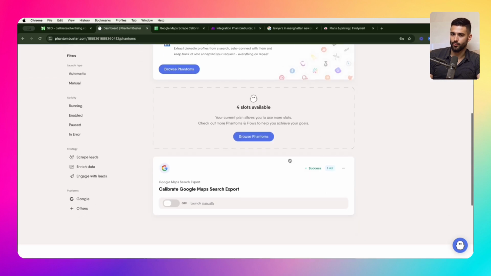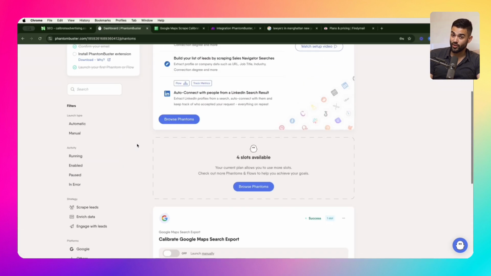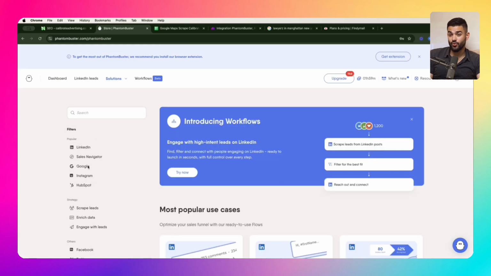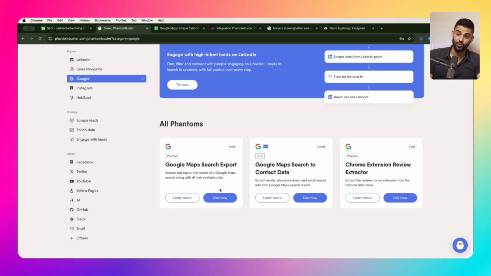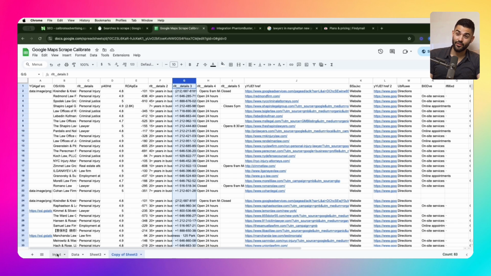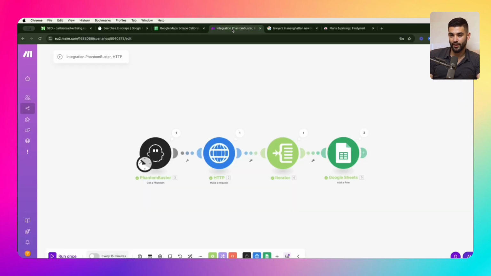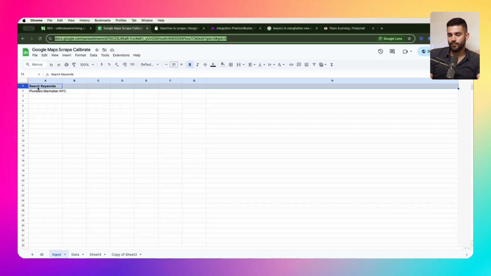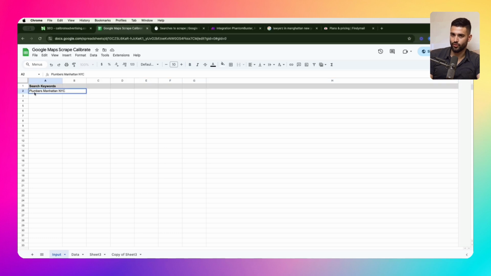So what we do is we build a new Phantom. If I just go here and say browse Phantoms, right? We press Google, and then we do Google Maps search export, right? Use now. In this, we put our Google Sheets link that we want to fill up. In this case, I've just put input, copy and paste this link into Phantom Buster, right? What you're basically looking for is the input search keywords, right? In this case, not Plumbers Manhattan, we did lawyers, right?